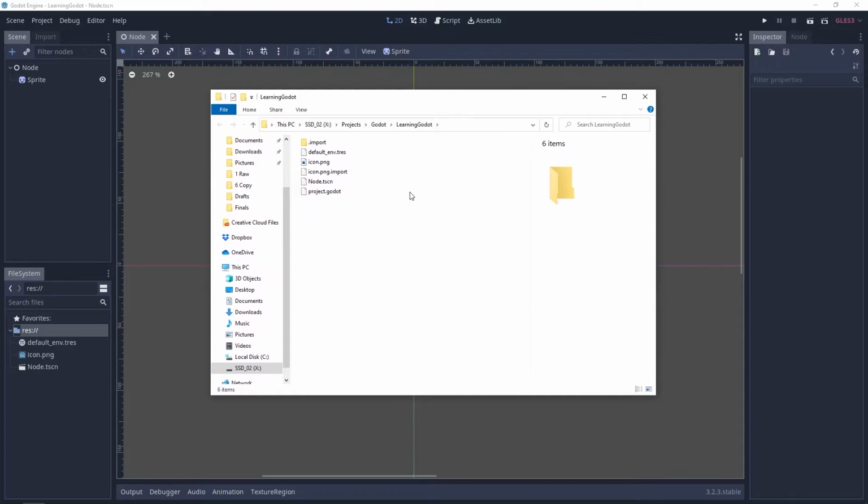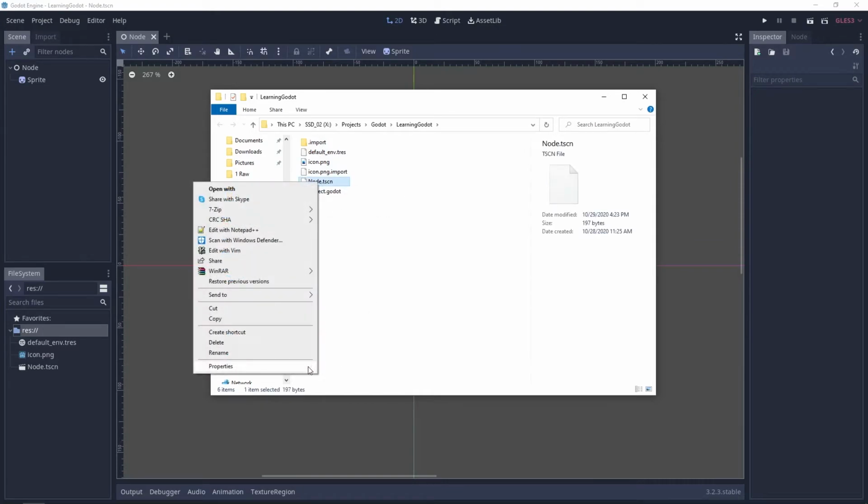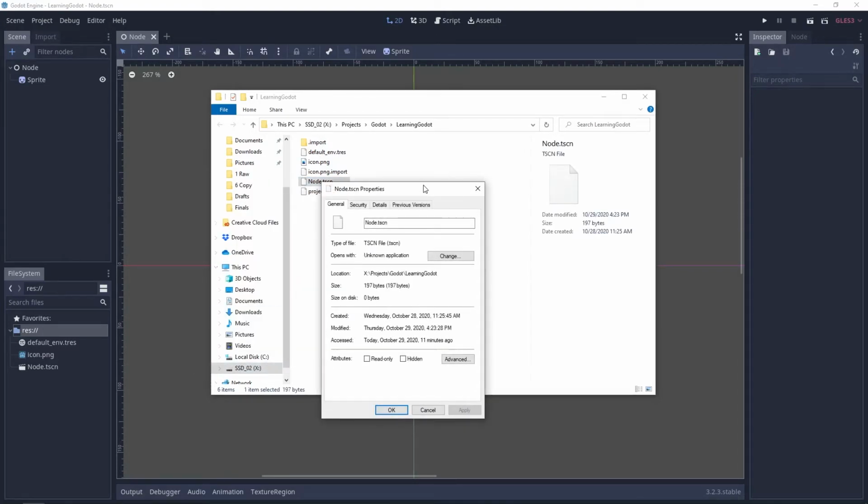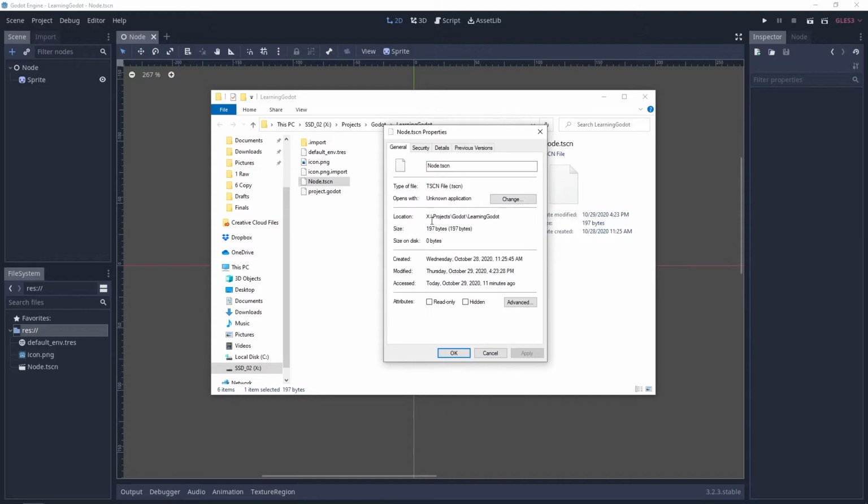This will open up your project folder inside your system. As you can see, for me, it's inside this PC, SSD, projects, Godot, learning Godot. So the path for this node.tscn, for example, if I do right click properties, is gonna be projects Godot, learning Godot / node.tscn.